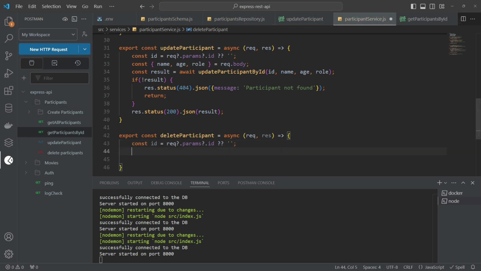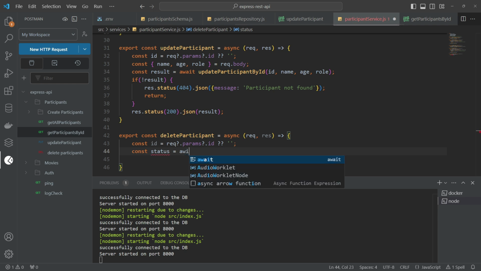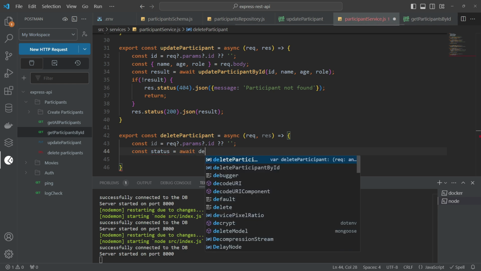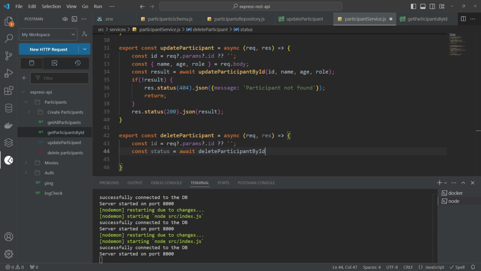Then here what value I am expecting, like what will be the return type. So here then I will say const status equals to await. I will call the repository method and it will take the ID.